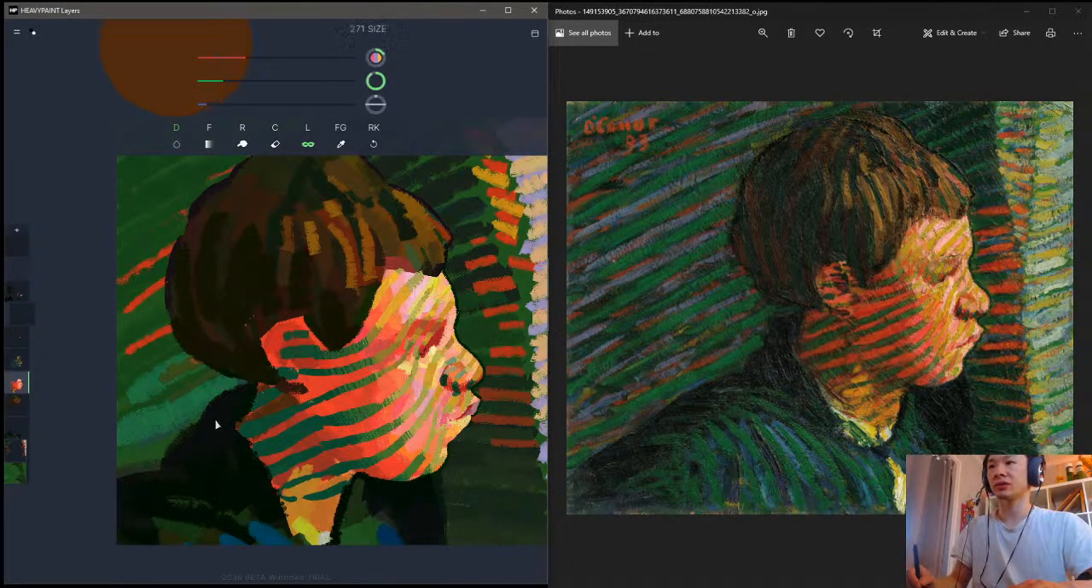Giant, let's get like maximum gradient. It's kind of like messier on the cheek, which I think is cool.